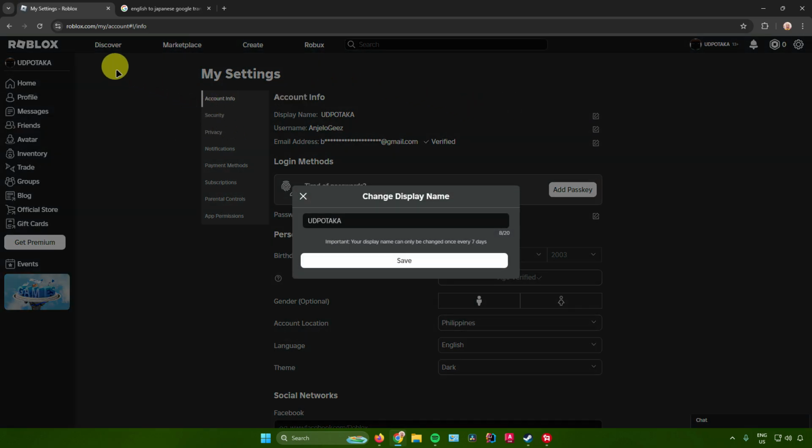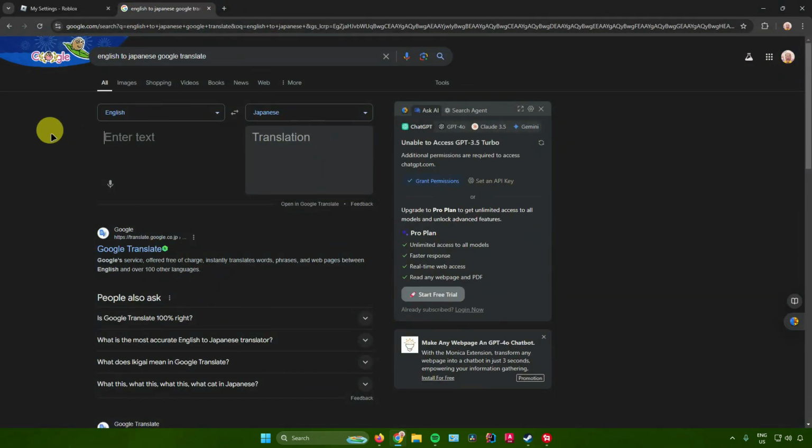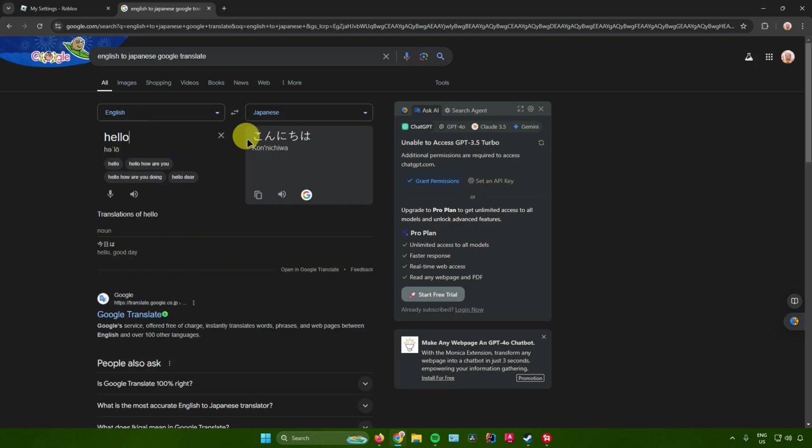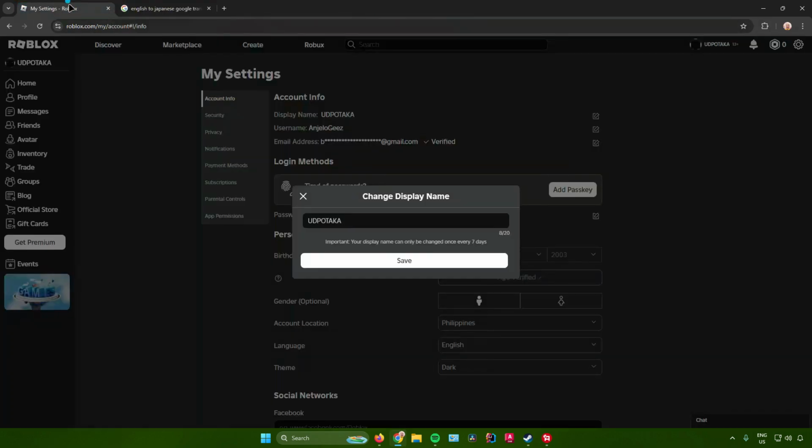And then after that, what you want to do is go on to Google and search for English to Japanese Google Translate. From here, just type in the text that you want translated into Japanese. As an example, I will use hello. Then you just copy the Japanese text, Control C, go back to Roblox, and paste in the Japanese text. And then there you go. As you can see, I can now save it.